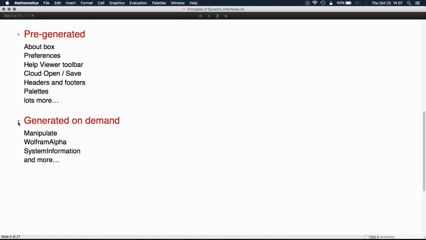And then there's the set of interfaces that are not generated beforehand. They're generated at the instant that you press Shift-Enter. So if you have a Manipulate expression, that Manipulate didn't exist before you evaluated it. There's a body of code that ships with Mathematica that gets run when you request a Manipulate. Likewise for Wolfram Alpha output in Mathematica, System Information, and several other things, which are all code-based.